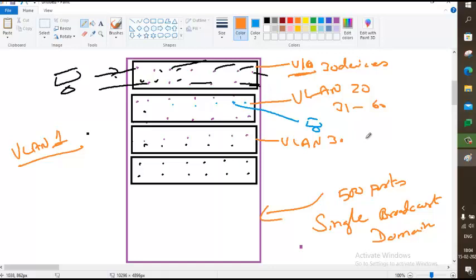And in a switch, there will be one VLAN by default to which all the ports will be members. We can create multiple VLANs and allocate some interfaces, some ports. Taking from this VLAN 1, we can give to other VLANs so that you will have multiple virtual switches. Each virtual switch is a VLAN.